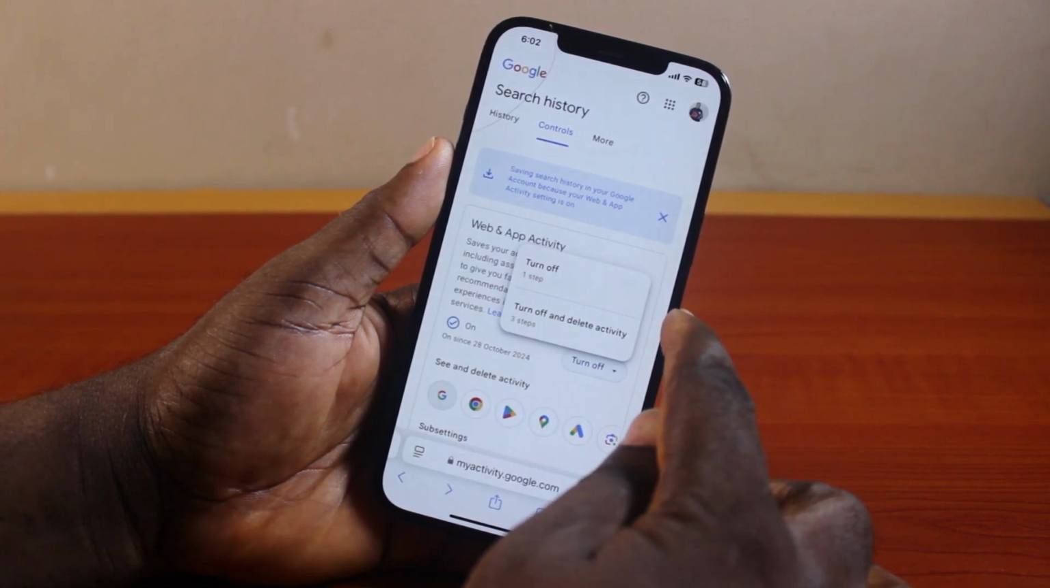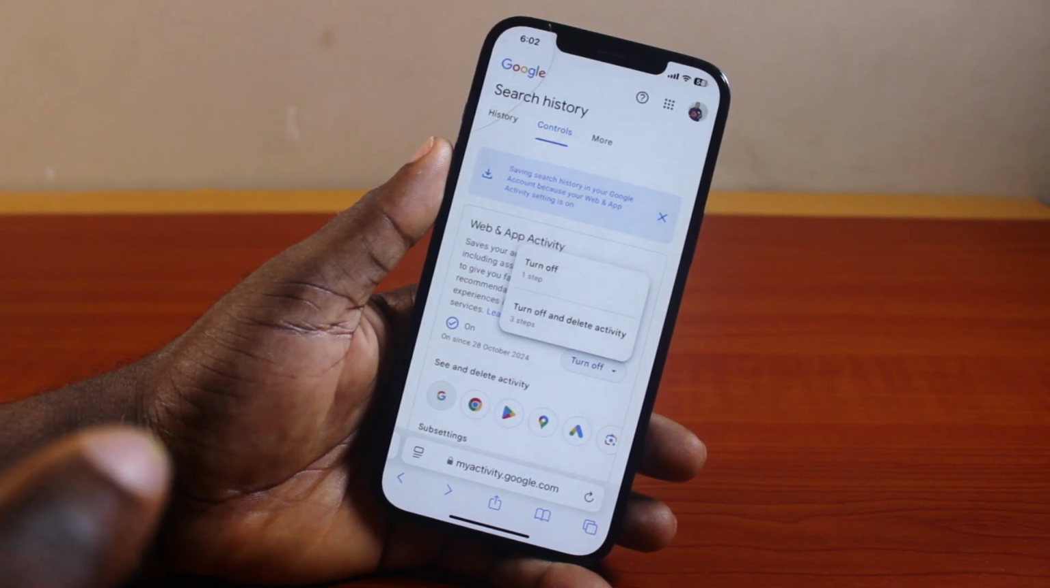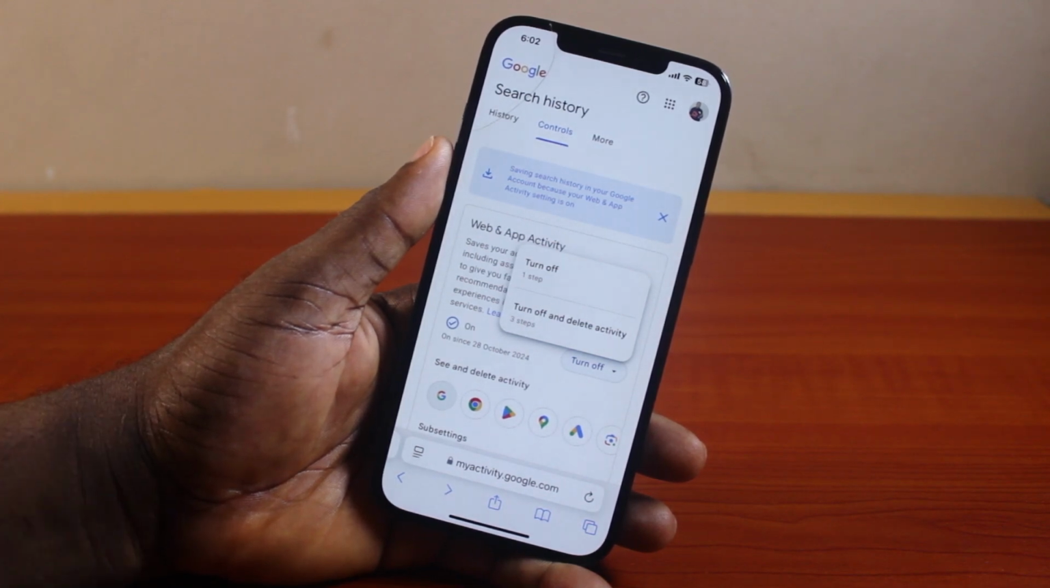Once it shows either turn off or turn off and delete activities, this is going to delete your Google search history, and it's going to stop Google from saving your search history. So that is basically how to stop Google from saving search history on iPhone.